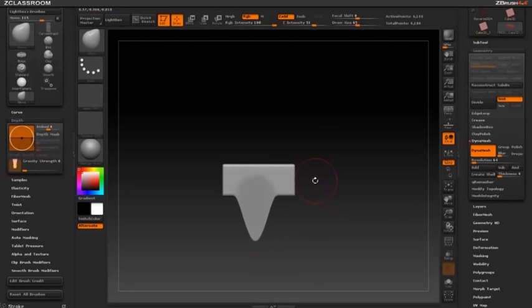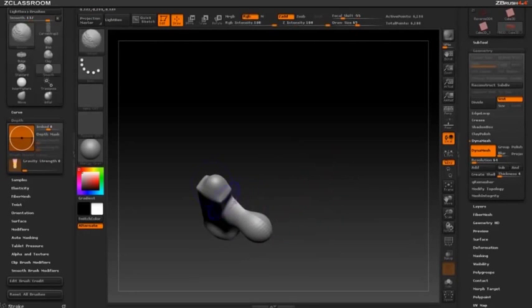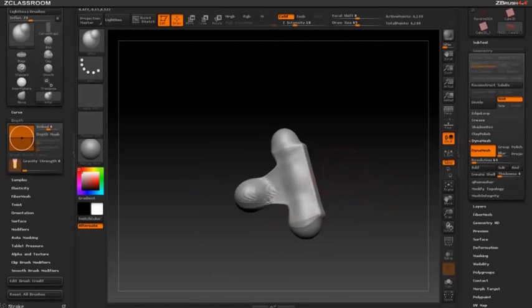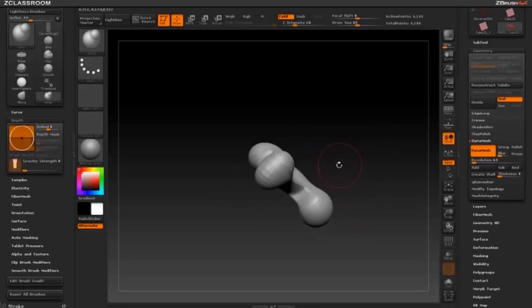Let's go ahead and pull that out. Let's go ahead and inflate these ends here. And spend as much time on this as you want. Make it as pretty as you want. This is about as pretty as I'm going to make it.